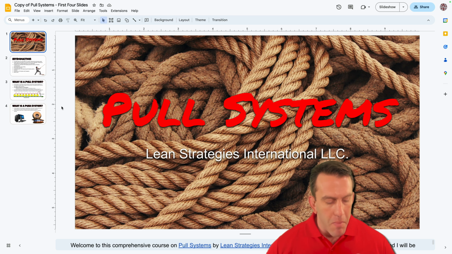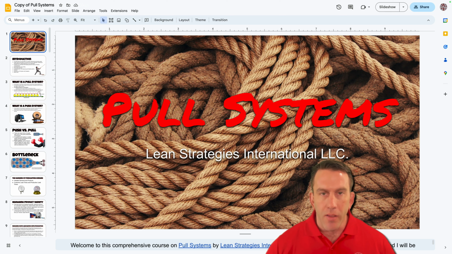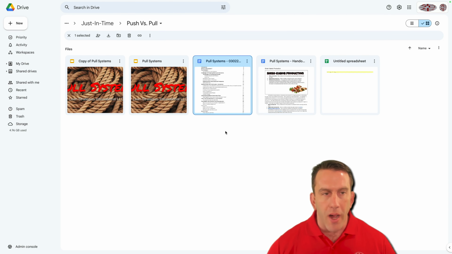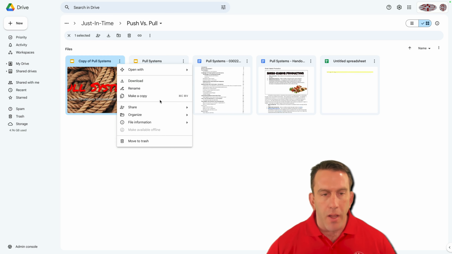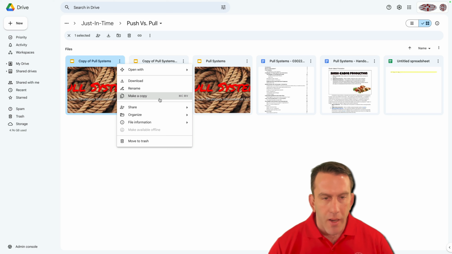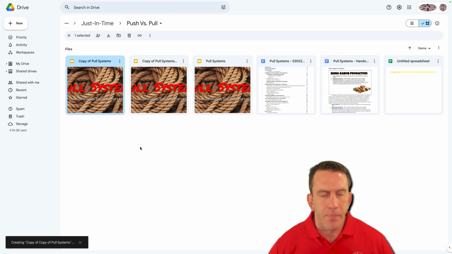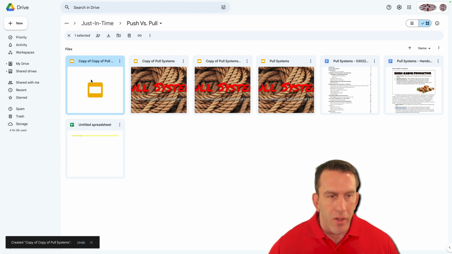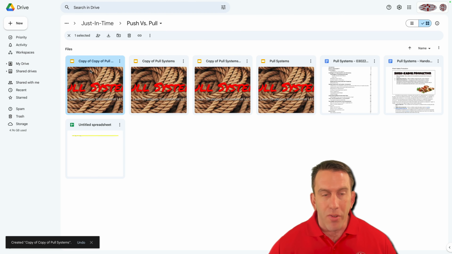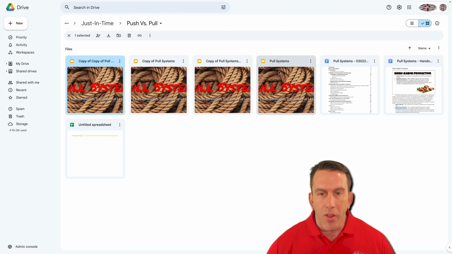Now there's one other way to make a copy of slides, and that's from your Google Drive. So what we're going to do is go ahead and over here, we're going to find the 3 dots, click on it, it'll hit a drop down. We're going to make a copy, or you can use the shortcut right there, and we'll just click on copy. You'll see it's going to create a copy. Take a little bit of time. And there it is. You see it's titled copy of pull systems. And there's all the copies that we made.